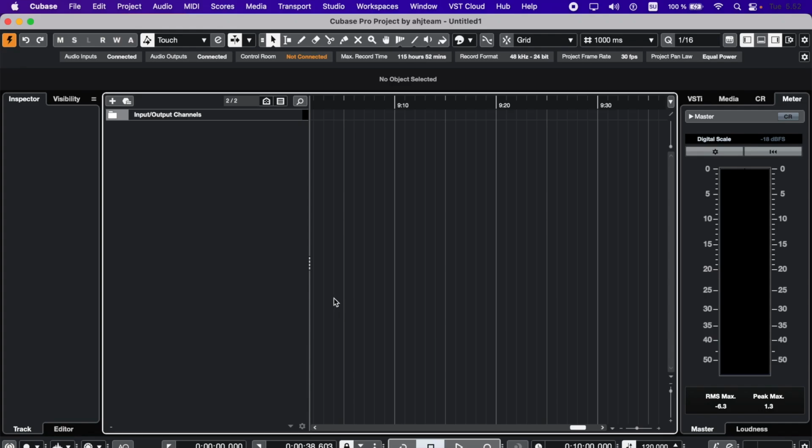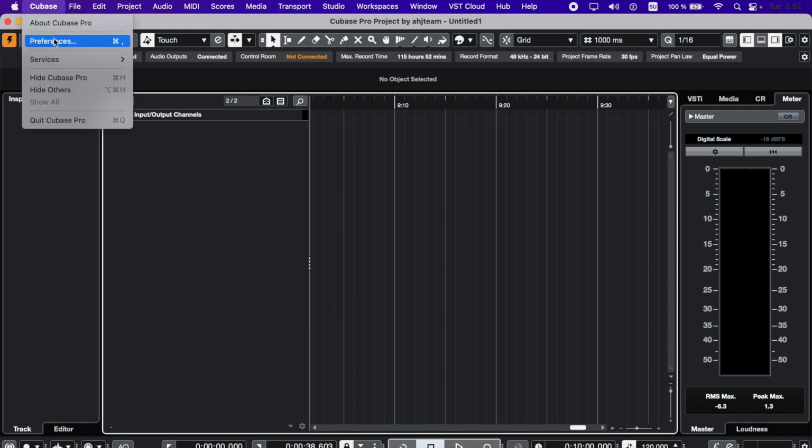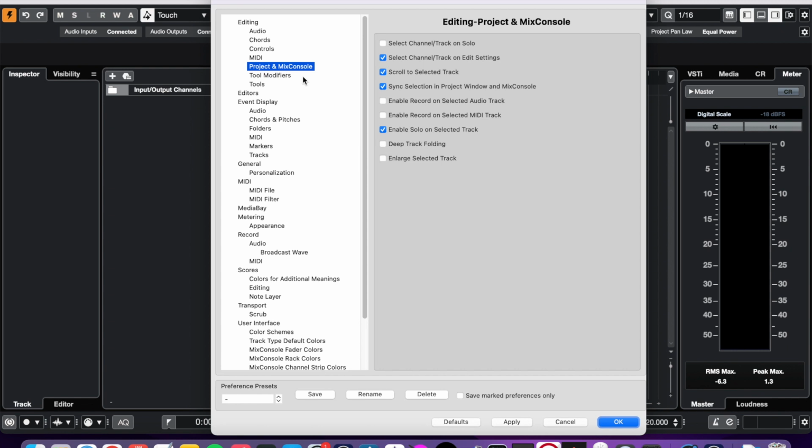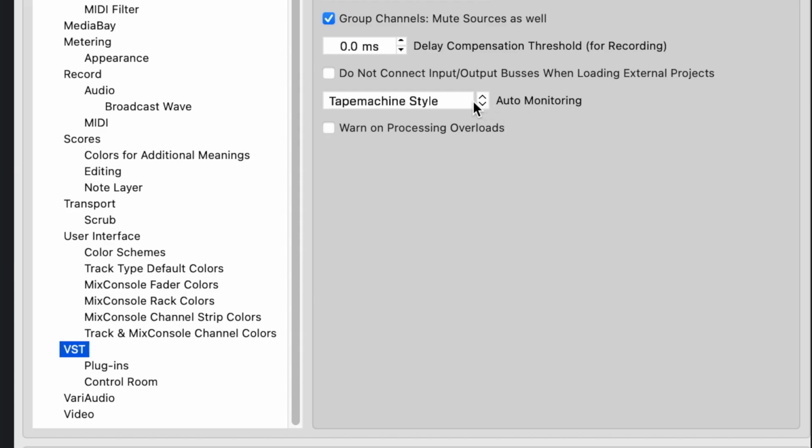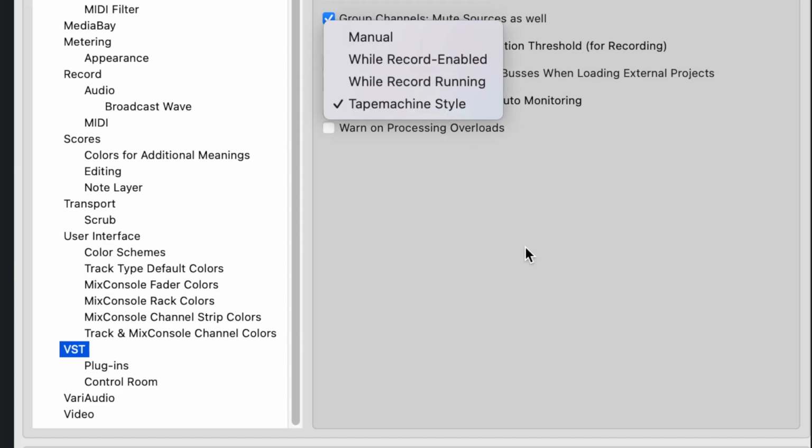So the first thing that we need to do is go to Cubase, Preferences, and select the Tapemachine recording style. You can find it under the VST option, and where it has auto monitoring, set it to Tapemachine style.